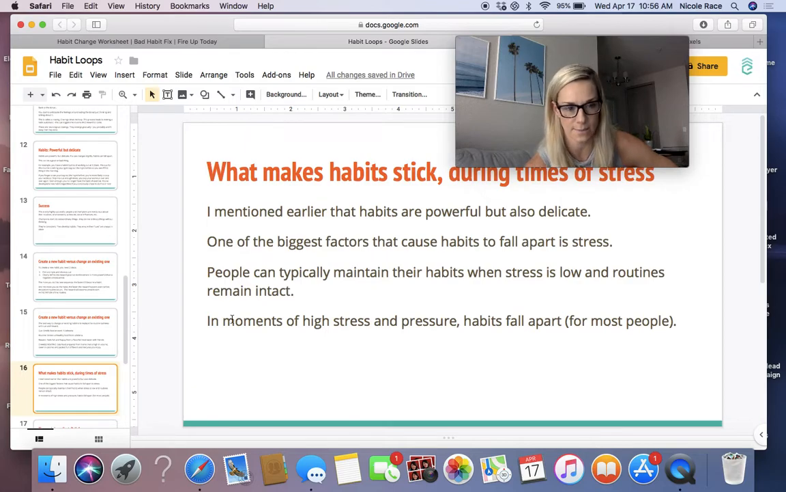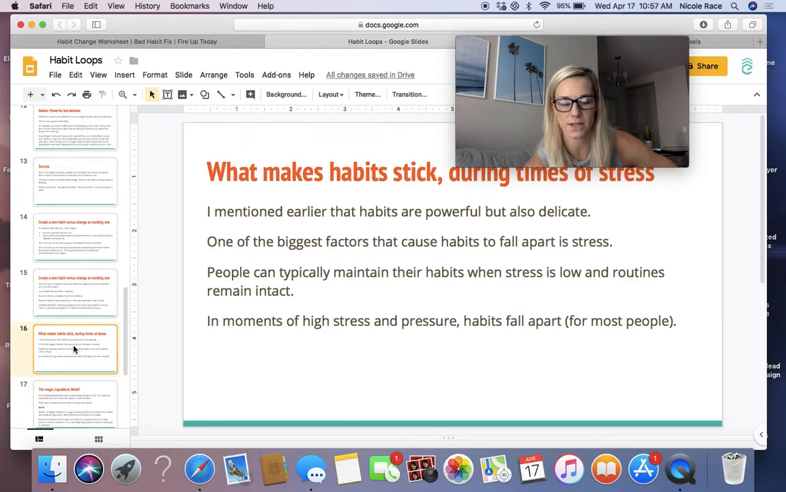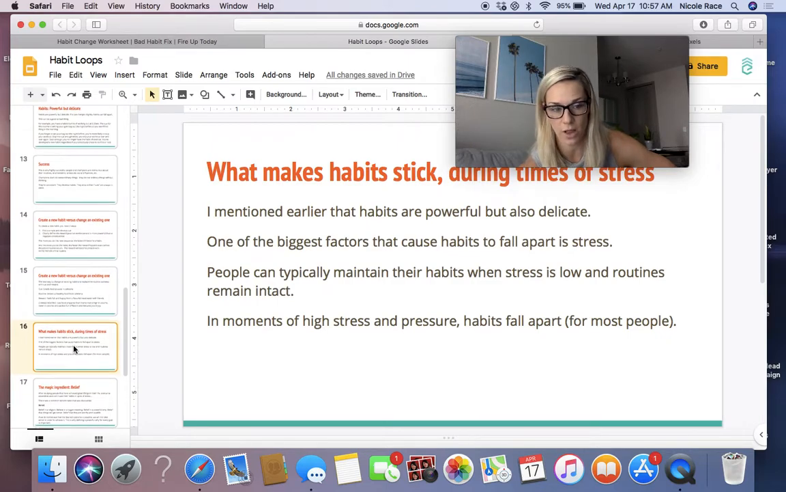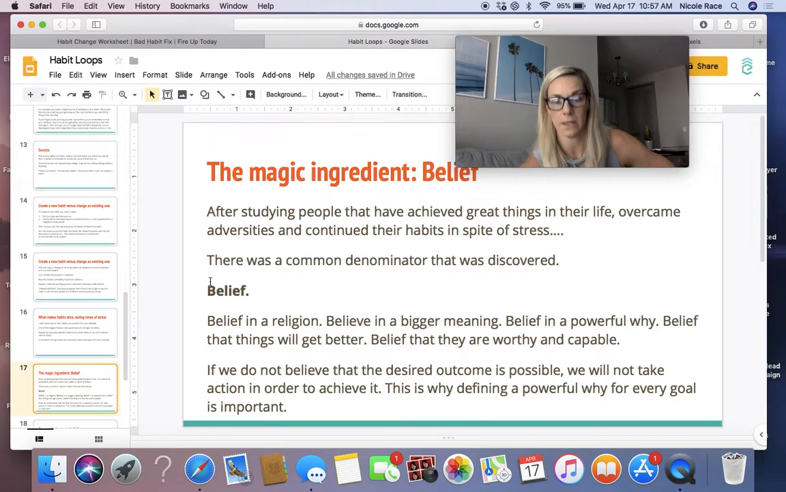Now, there are the exceptions, okay? There are the exceptions that, no matter what is thrown someone's way, no matter what changes occur in their life, no matter the layers of complexity, people continue to do their habits and they find success in spite of all the roadblocks. And after studying people for a very long time, not only in psychology but within the neuroscience field, they've discovered that people that achieve really great things in their life, that overcome adversities, and that continue their habits in spite of stress, there is one big common denominator, and that was belief.